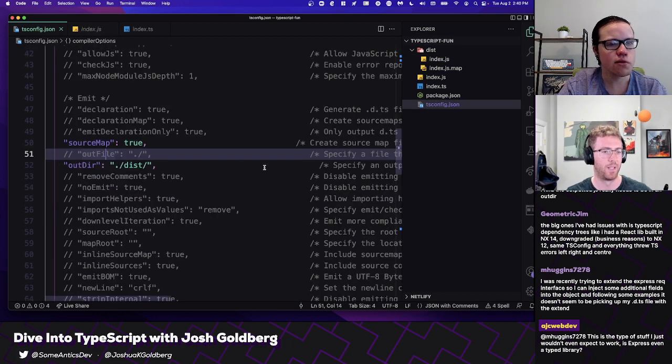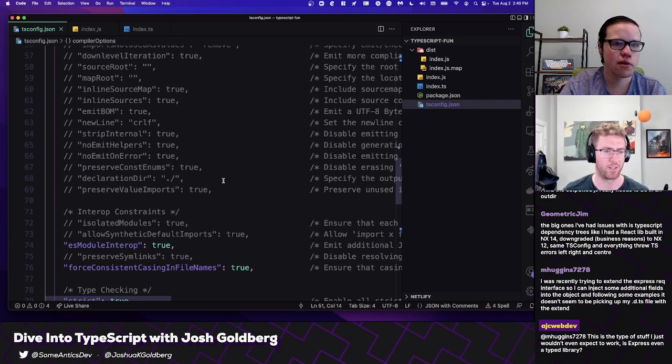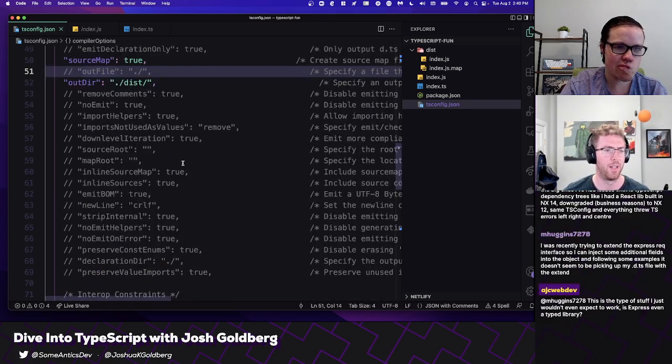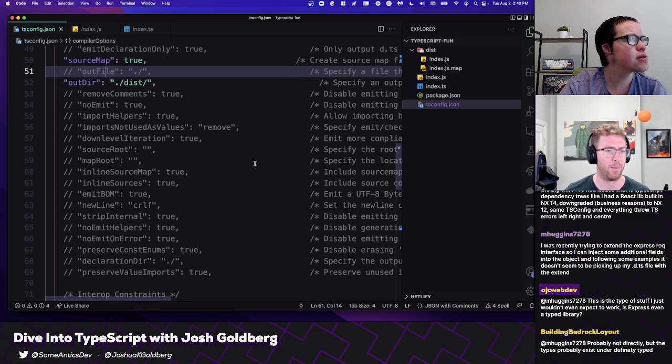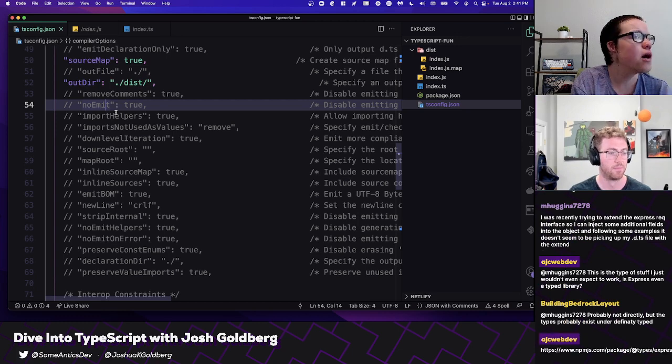Cool. Then there are a whole bunch of other things here, like you can remove comments. I don't know why you ever would. You can emit declaration files only to not output JS files. And then you can enable noEmit, which is what I typically use in my web projects because I'm running with Docusaurus or Next or something, where noEmit says don't emit anything at all. Yeah, purely use this as dev tooling. Don't actually change things on me.